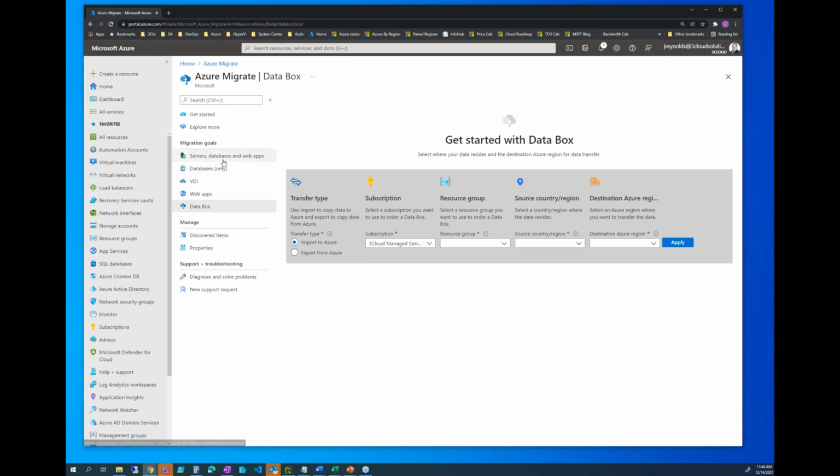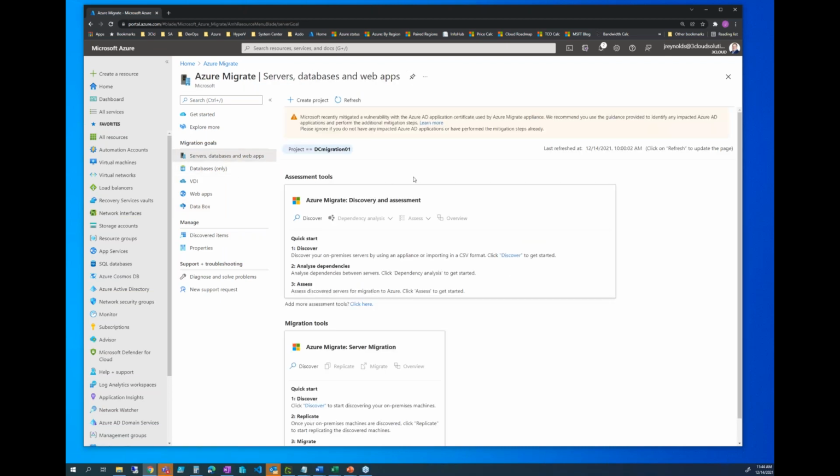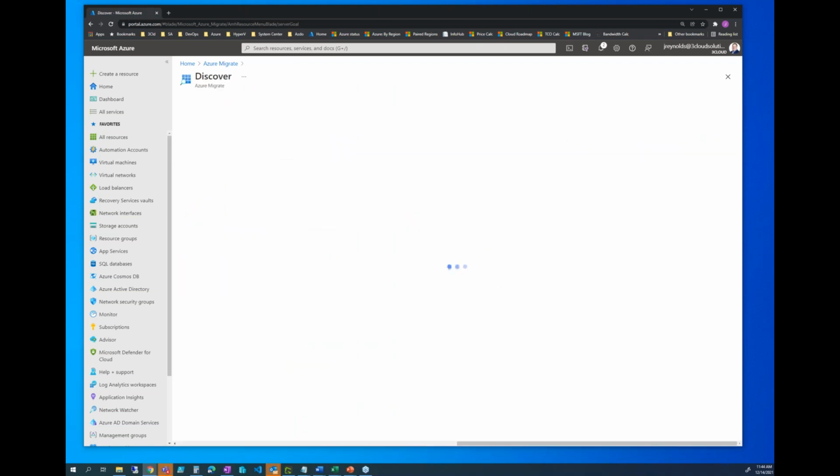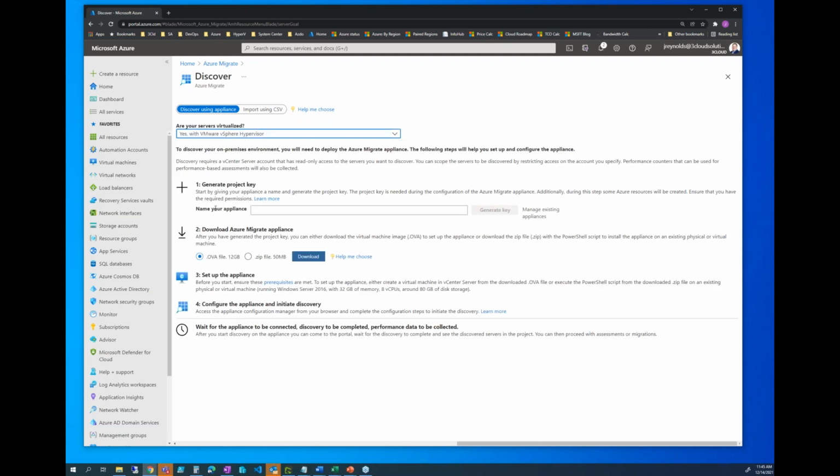So as we get into the servers and databases, this is where, like I said, we spend the majority of our time. If we get into Discover, what I wanted to share here is that we've got options for connecting into the different types of hypervisors that we may be using. Most cases, it's VMware or Hyper-V. And when you do that, it's essentially going to allow you to download an OVA, which is about a 12 gig OVA, last I checked.